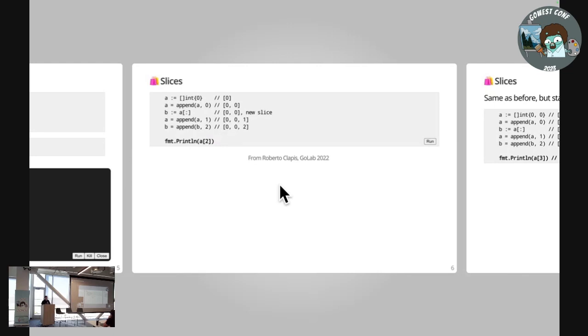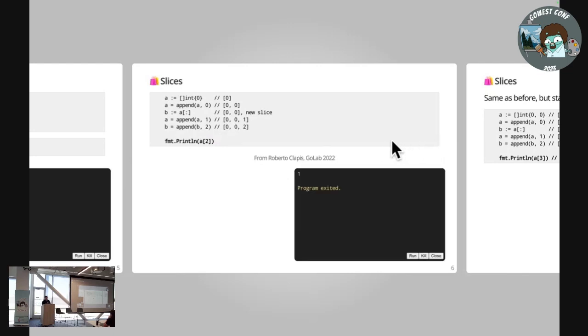Set out. Give me two. All right, let's see. It is 1 because A is 001, right? So we set A to 001, and so it's 1.